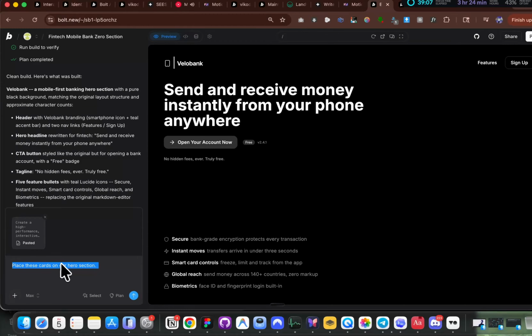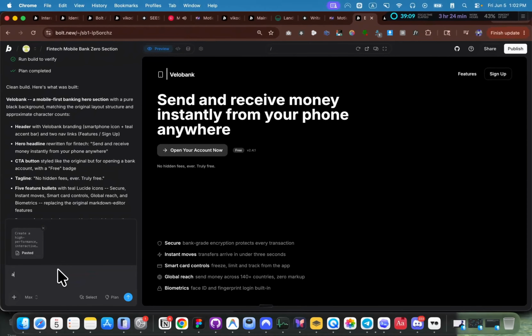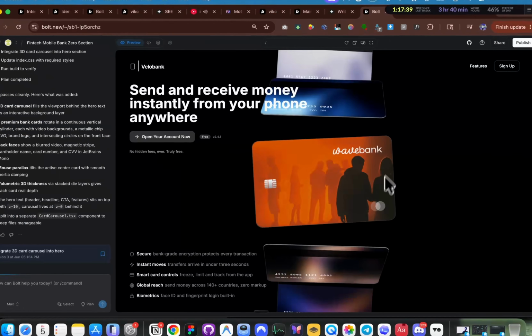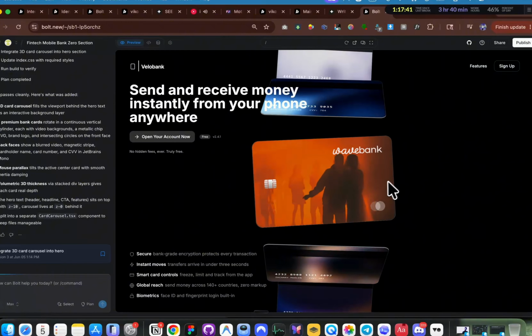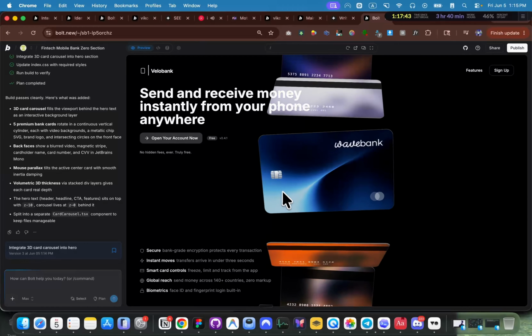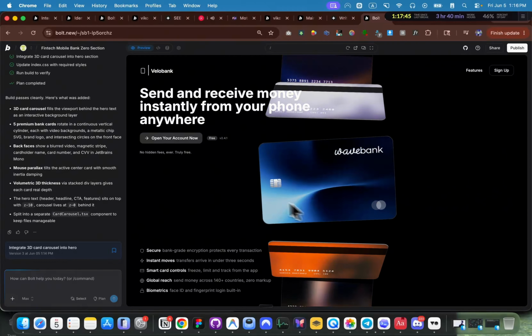Or I can just paste this and add this to our hero section. And let's just send and see what it comes back with. This is the result that we've got. We have the videos playing in the background. We also have this interactive element that is moving.